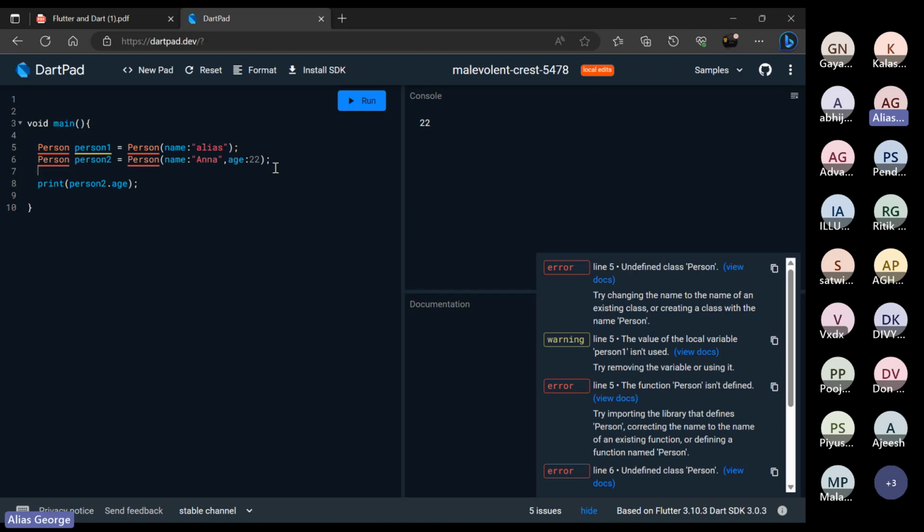You may not understand now, but while working with Dart and Flutter, from the next class onwards, I will tell how it works. Don't worry. What I told is that pre-written classes are available in Flutter. That is called widgets.